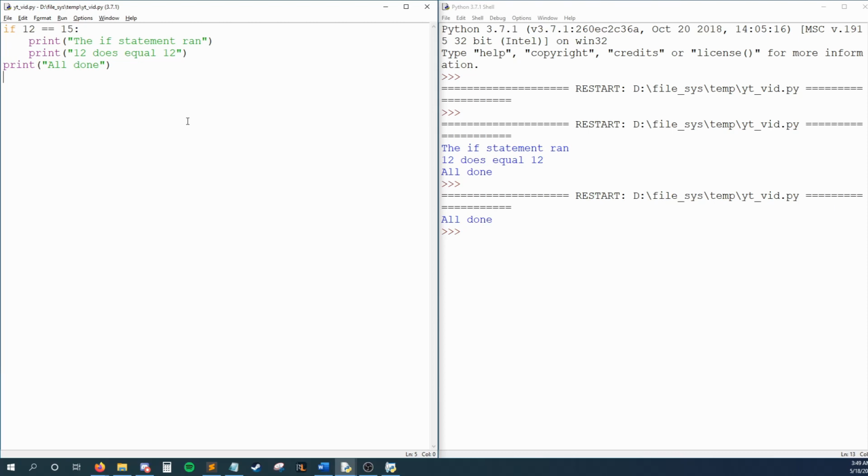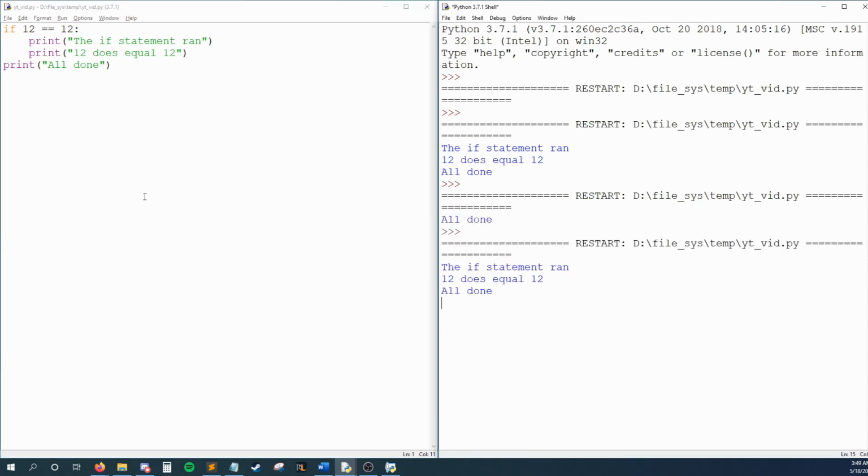The last time we ran our code, only all done got printed out, and that's because our condition is false. 12 does not equal 15, meaning the code within the if block gets skipped. All done gets printed because it's not within the if block, and therefore will always run. If we change our condition back to if 12 equals 12, then when we run this, we see all three print statements execute. Our condition is now met, and the code within the if block runs.